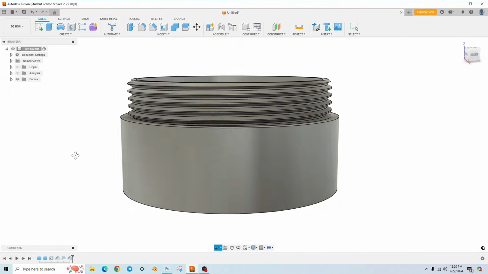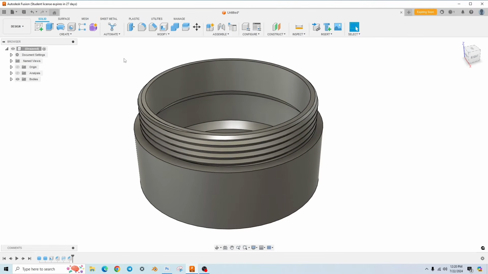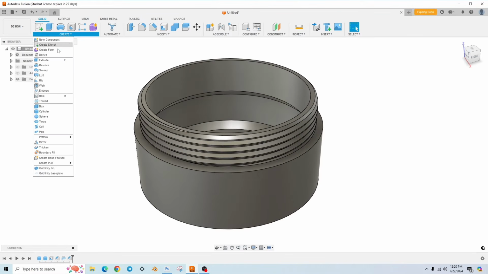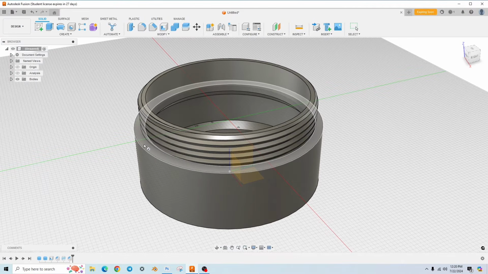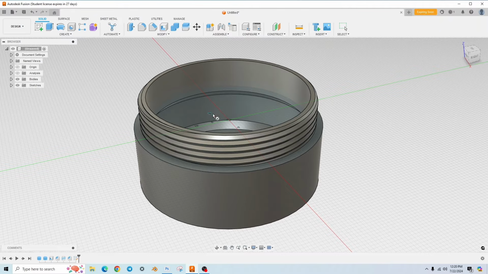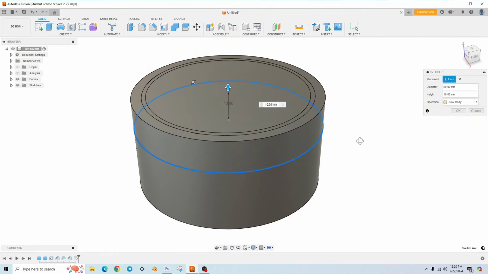Okay, let's make the lid. So to make the lid, we're going to create another cylinder. So I'm going to create cylinder. I want to start the lid right on here. That's right where it's going to be seated when the lid's fully closed. So drag out from the center, 60 millimeters. And we don't want to cut, we want a new body. So we'll make sure we have new body selected.